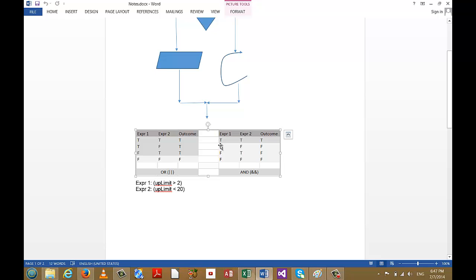When expression 1 evaluates true, for instance, if I put in a value of 21, 21 greater than 2 would evaluate true, but 21 less than 20 would evaluate false. And if I put in a 21, I want the false path to be taken, and the AND operator would do that. If I put in a value of 1, 1 greater than 2 would be a false expression, and 1 less than 20 would be a true expression. I'd be looking at false, true here.